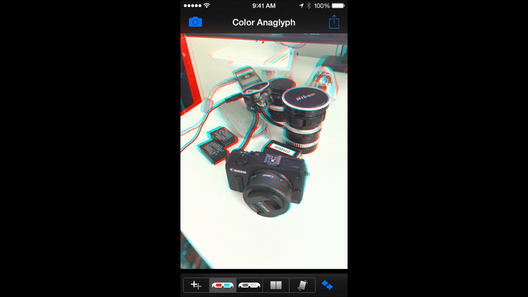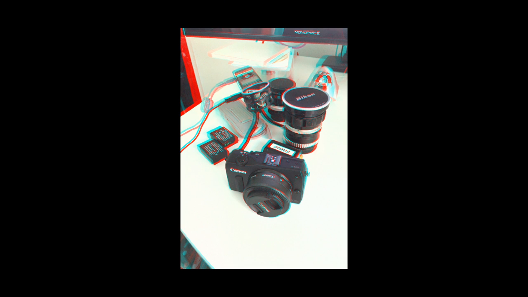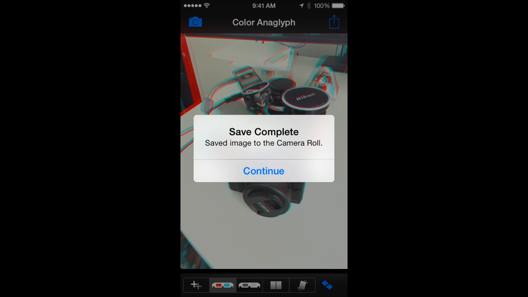Unfortunately, I don't think YouTube's gonna really show this properly. You can try putting on your red and blue glasses to see how it looks, but I'll provide a link to this actual program, and you can see what we're talking about. And you should see how easily it was done. I'm gonna save the picture by share. I'm gonna save it to my camera roll, or you can email it to Flickr or whatever, and you're done. Good. And hit continue.